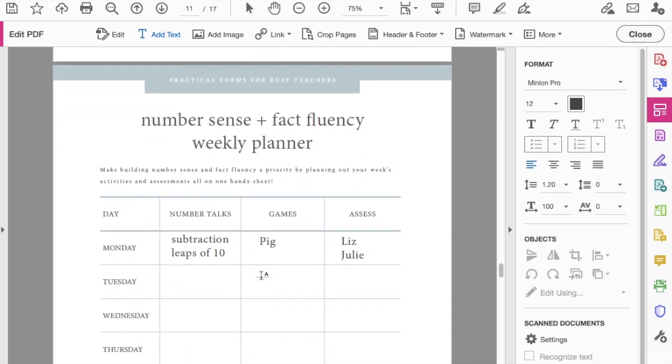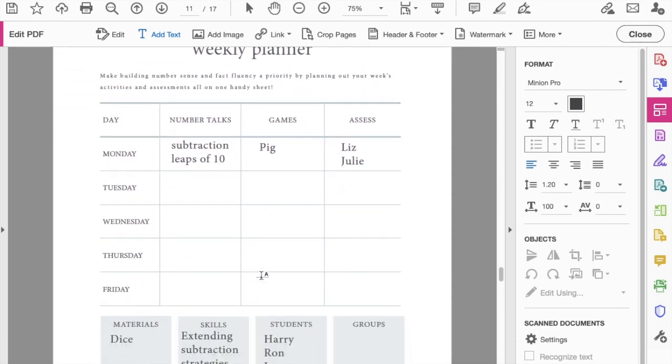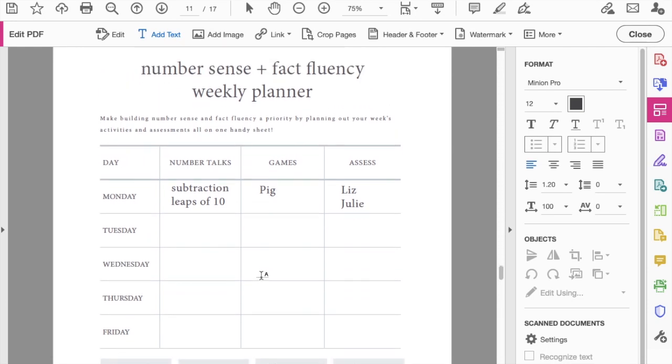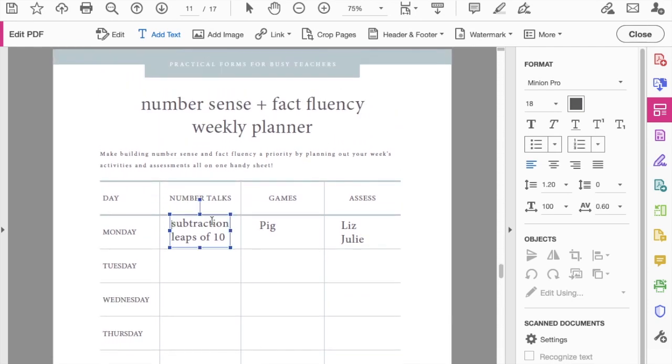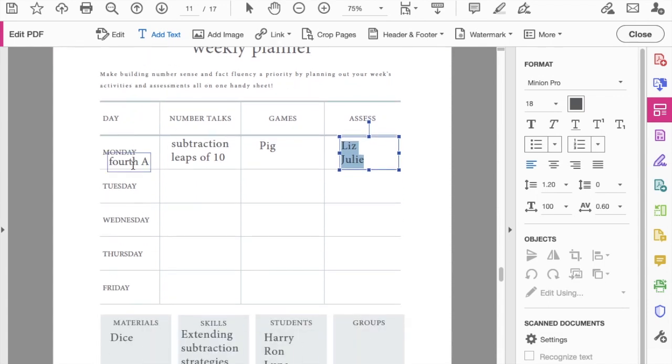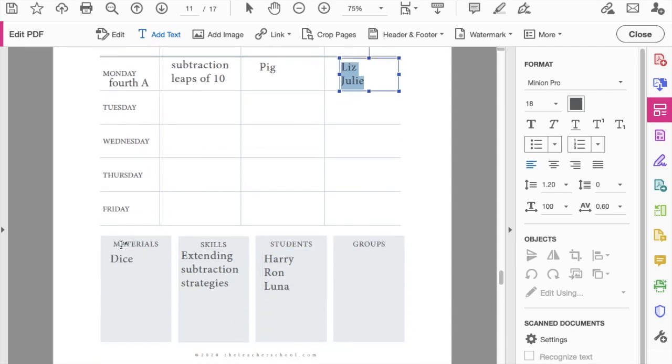The next form is just to plan fact fluency and number sense. I use this a lot more when I taught students in small groups. And the idea is that you think about each day that you work with each group. You might even have different groups on different days, and you can totally just write that in, like here. Fourth, like A group or whatever. And you might be working on subtraction. You're going to play pig, and you want to assess Liz and Julie. And again, in addition to having things in every day, like number talks and games and assessments, you also have materials, skills, students, and groups down here.